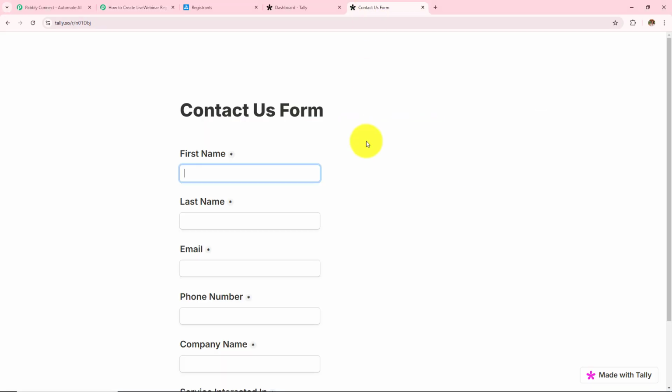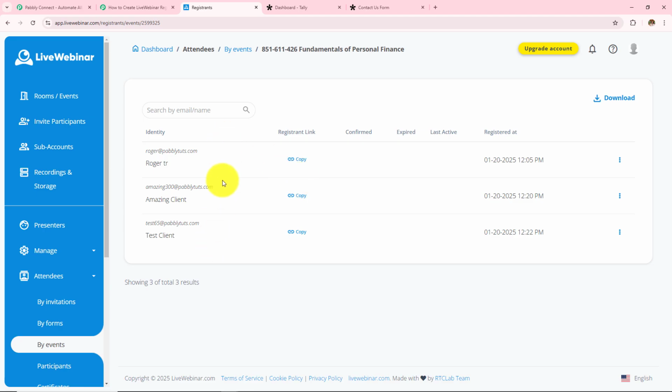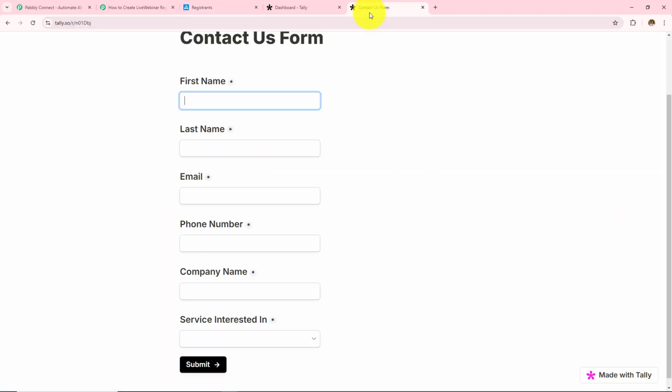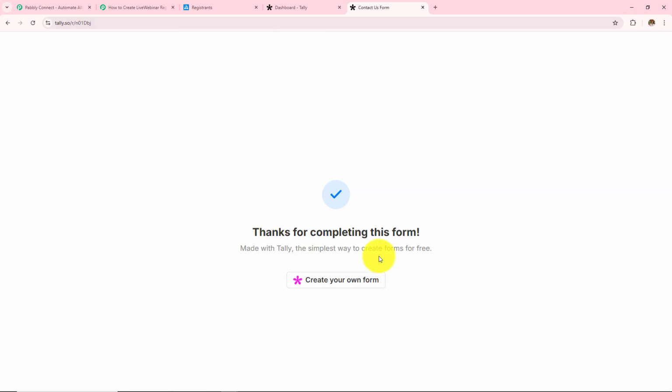So here I am going to open my form, and after form submission, a registrant should be created in this live webinar. So here I am going to fill some dummy details in all these fields. So let's say my first name is new, last name is user, email address is new321@pabblytudes.com, phone number is this, company name is Pabbly, and service interested in is email marketing. And now I am going to submit this form.